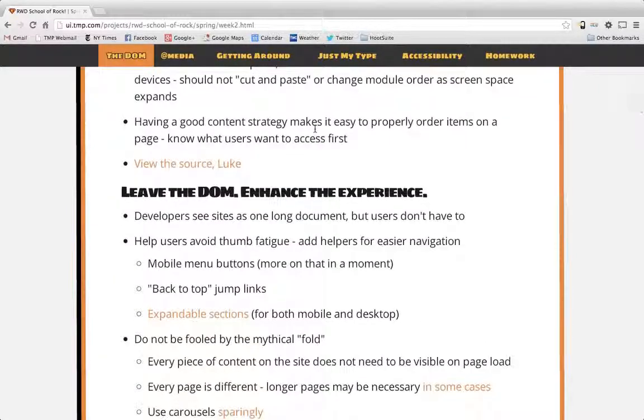And again, this all goes back to one of the keys of responsive design, which is a content strategy. What do the users want? What content's most relevant to them? Putting users first, putting content first, putting mobile first. They're all synonymous when we're talking about responsive design.